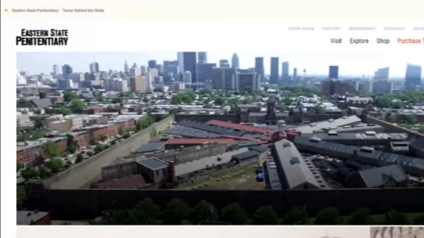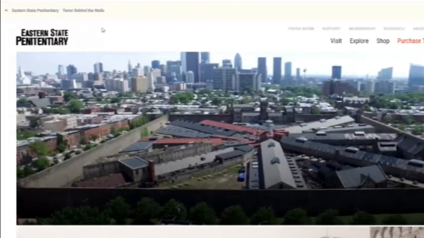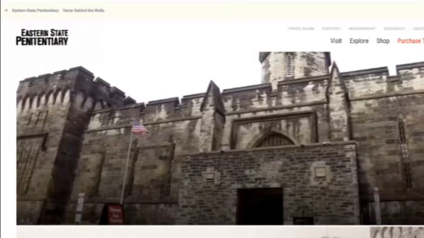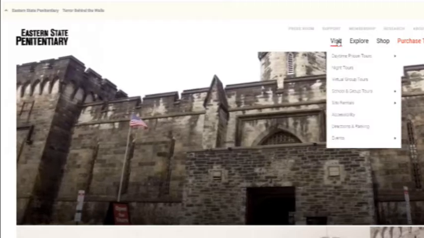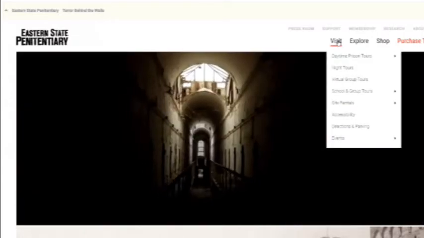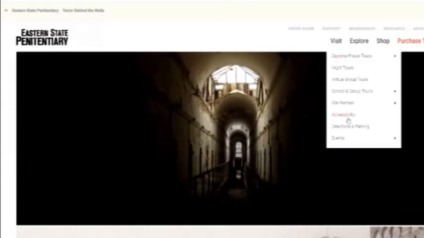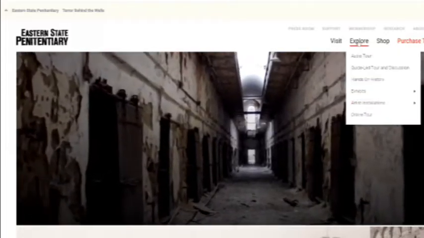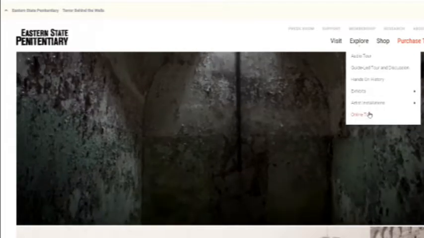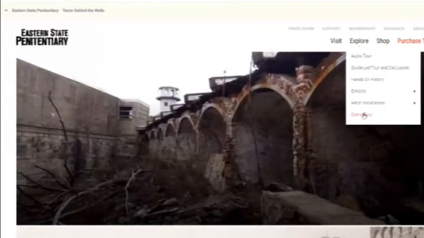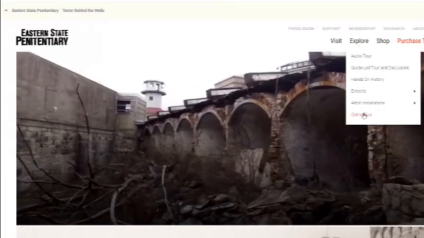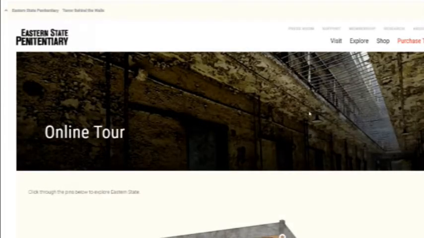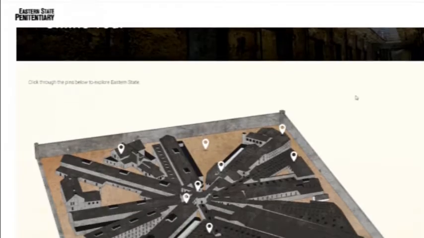First, you'll want to pull up Eastern State's site. You can find their online tour in the menus tab. You'll find some tours and other location information under the Visit tab, but it's really going to be under the Explore tab where you'll find the online tour. Click that, and then you'll be taken to a page with an aerial drawing of the Eastern State compound.